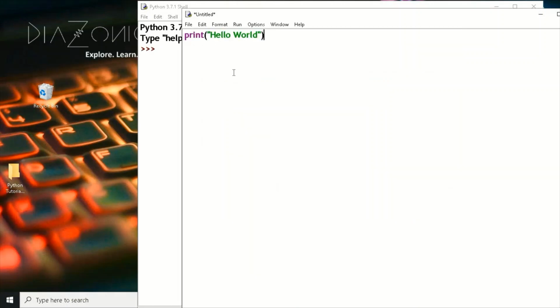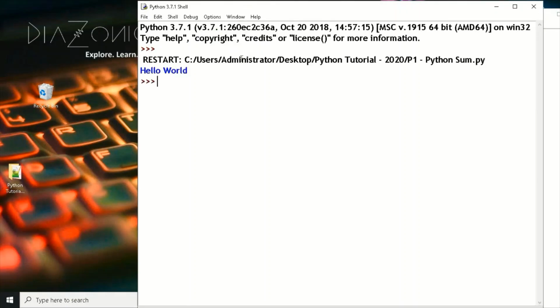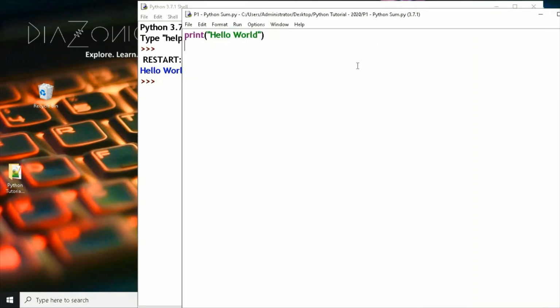Okay, I'll click on save here and then I'll go to run here and I'll click on run module. When I click on run module here, I get the output as hello world. This one we have already seen. Now let's go ahead and check what else can be done here. Okay, so if you want to print something, we use the print function. What if you want to take some input from the user? How do you take input from the user and how do you show it on the screen?